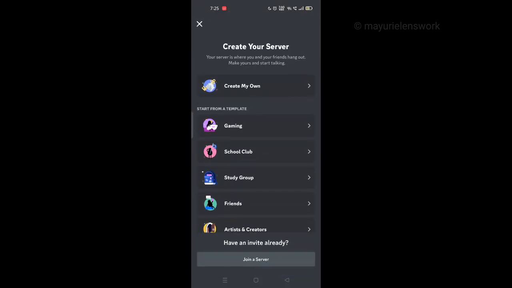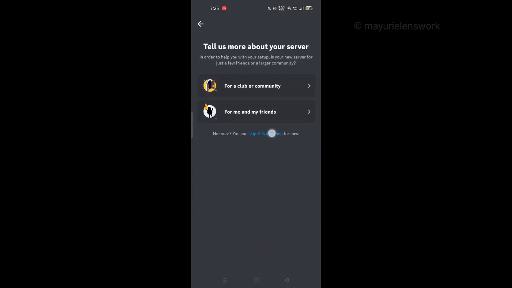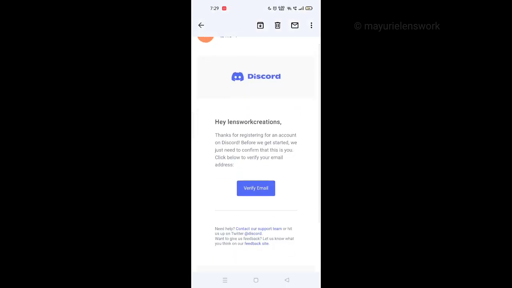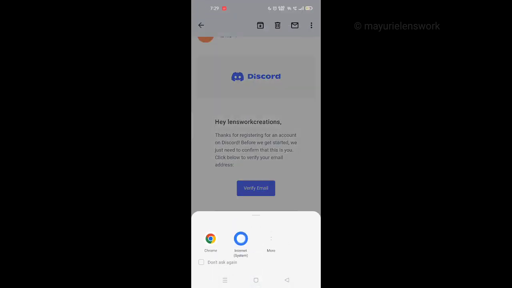And your account will be created. Now create your own server. Click Create Server. And after that, you need to verify your email through your Gmail account. And this will take you to the Google Chrome. Here you'll get an image that your email ID has been verified.